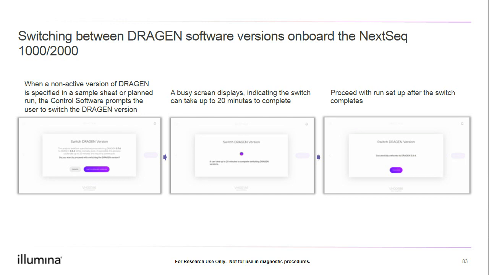The DRAGEN version or workflow specified in the sample sheet must already be installed on the instrument. And both Illumina admin and Illumina users have the ability to switch to your desired DRAGEN workflow, as long as that workflow is already on board the instrument.